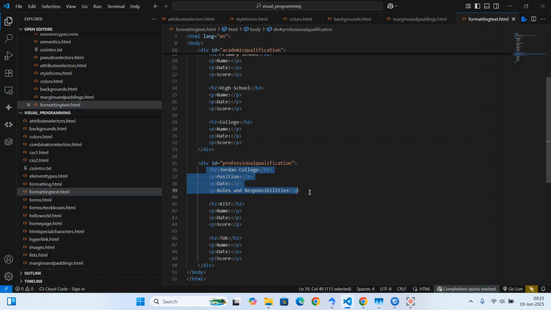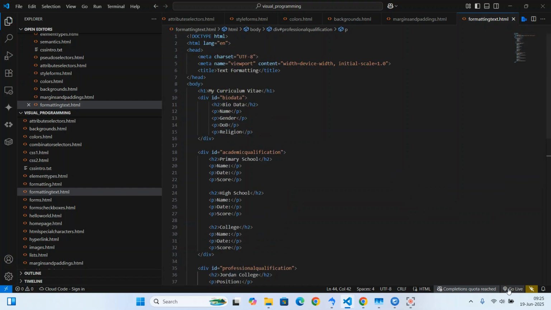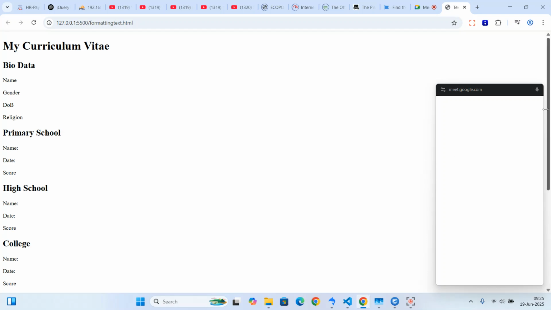So I'm just quoting my text here so that it becomes a bit easier for us to format and see how these different formatting techniques would apply. All right. So I have this page. I'll go live, and this is how the page should look like. It is not amounting to much.